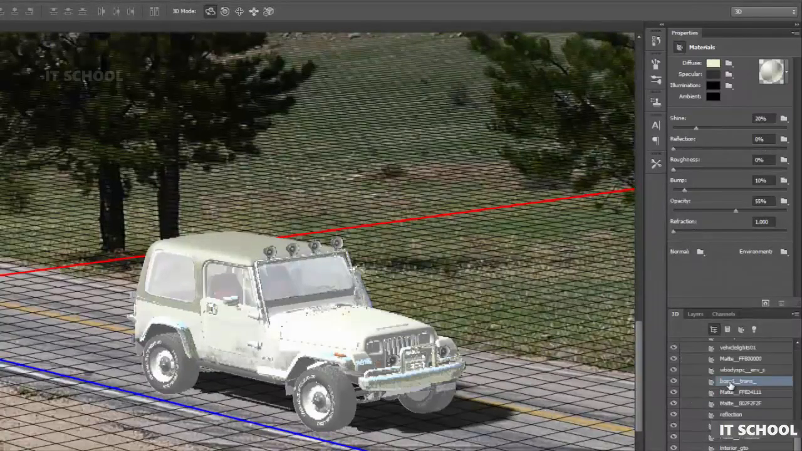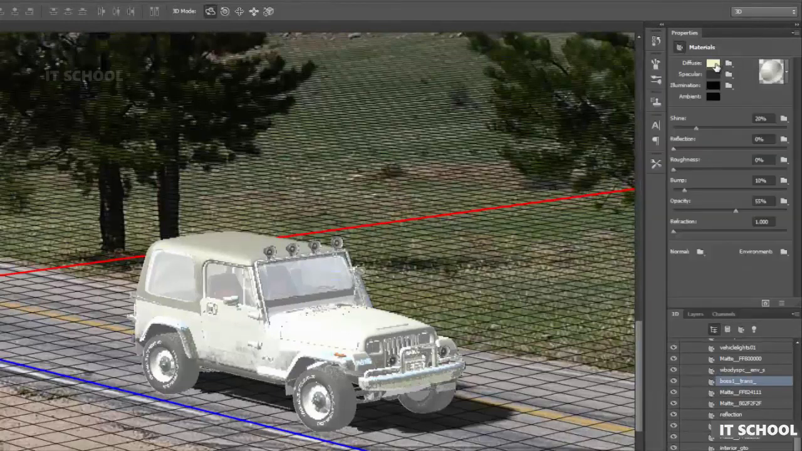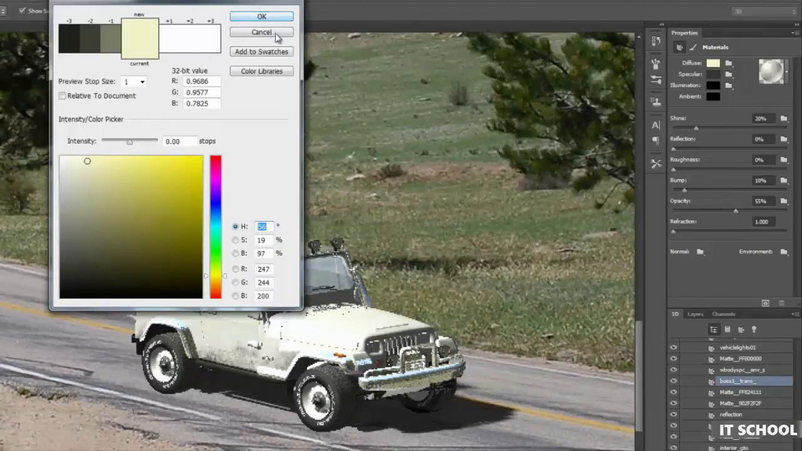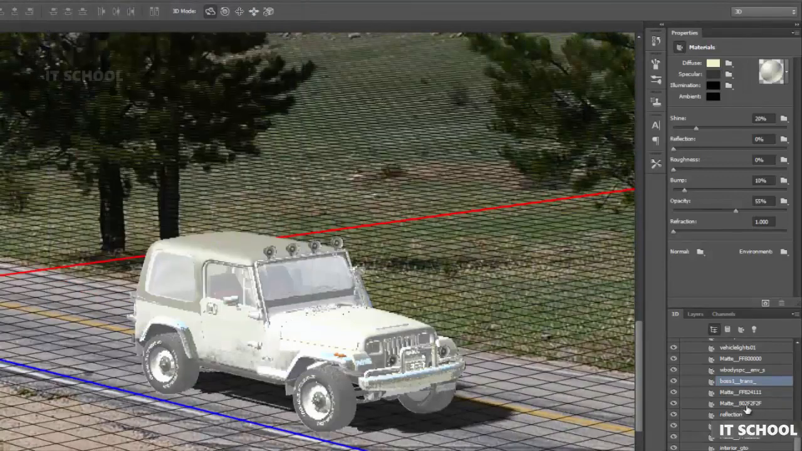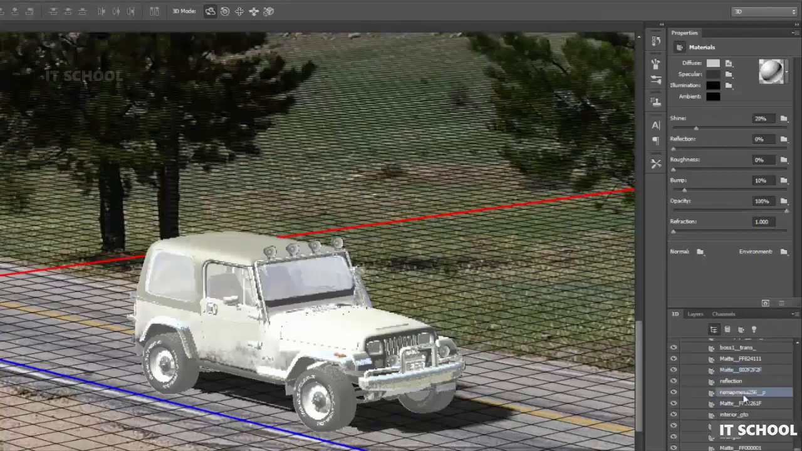Another interesting change is this Boss 1 trans item here. This is the shell that goes over the back of the Jeep. And all I did here is take away that texture through that remove texture item there and added a deep yellow color to it. Also, this matte 802F2F is actually the glass. And for that one, I made sure the opacity was nice and light, so about 50%. The shine is up high, the reflection's up high, and I also added that same environment texture to the glass as well.